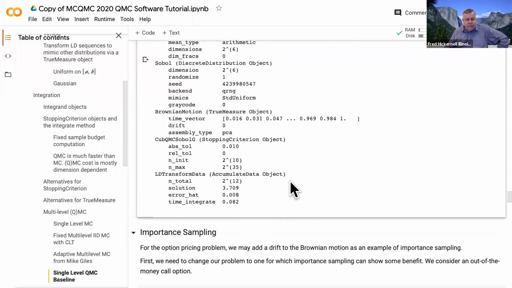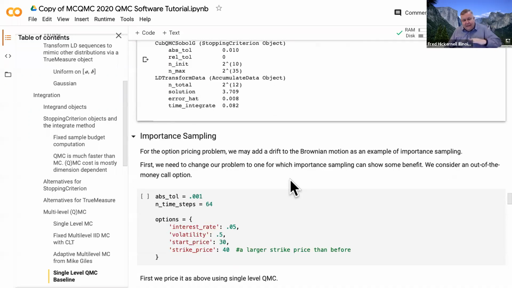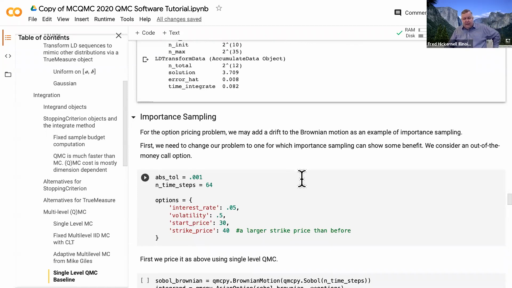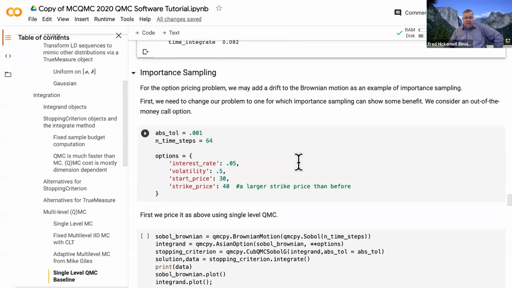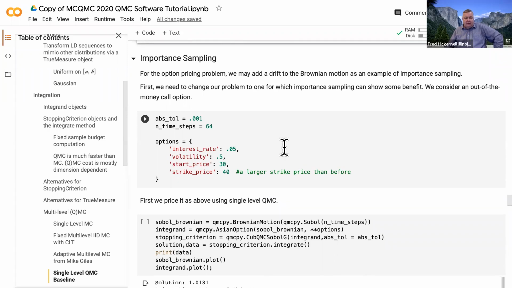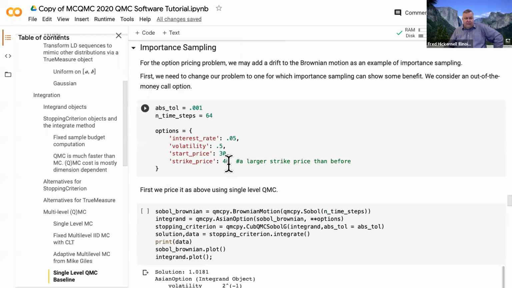So before I pause for questions, let me just show you something with importance sampling. And this is a mean shift in the Brownian motion. So what we're going to do is kick the stock price paths up artificially and then correct with a weight, and we can get a faster solution to the problem. We need to make the strike price different than the start. So this is going to be out of the money. The strike price is $40 for a call option. The start is $30. So we've got to get the stock price up above 40 before we get a positive payoff.